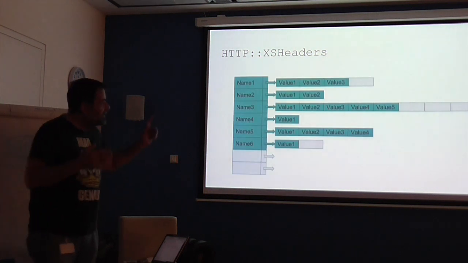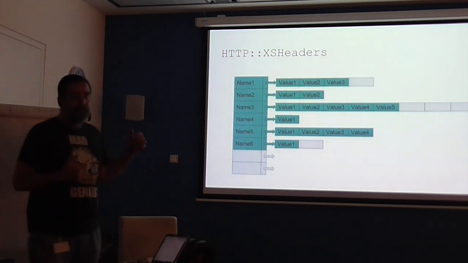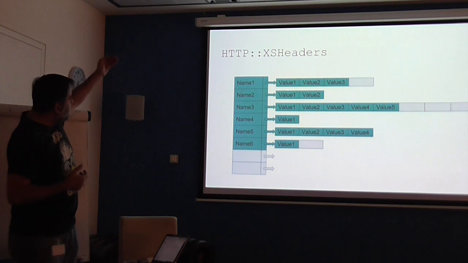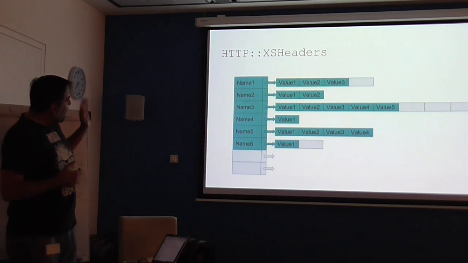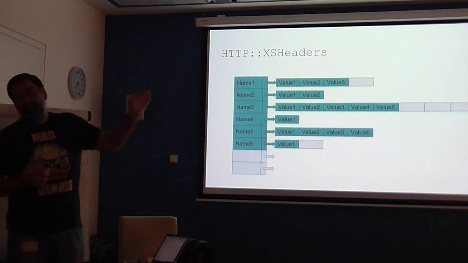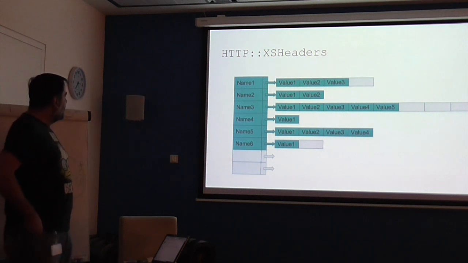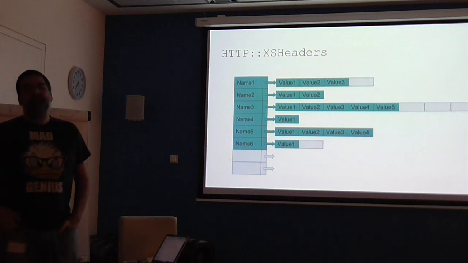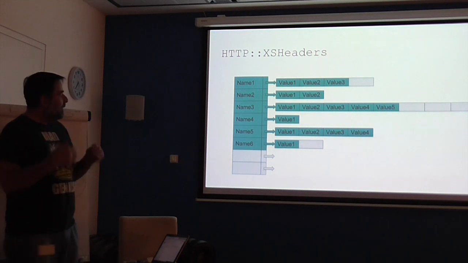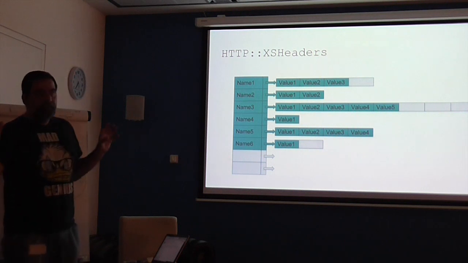So, in case it's not clear, this is what I mean by dynamic arrays. We have an array of names that grows down, and for each name we have an array of values that grows to the right. We pre-allocate a certain size, I don't remember how big, maybe 4 elements for each array. And every time we run out of space, we double the array.